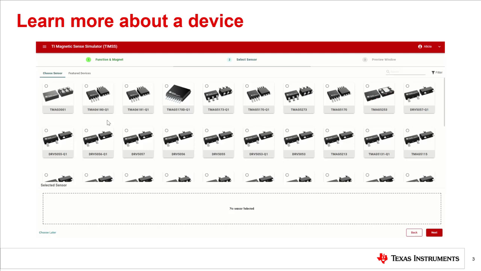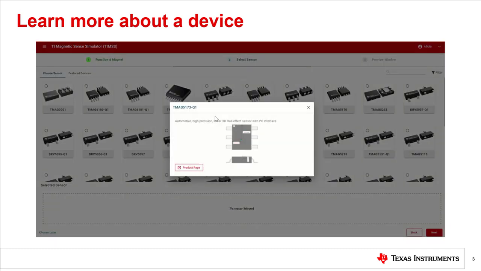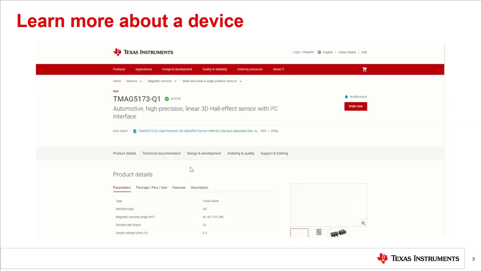If you would like to learn more about a device, simply hover over the device that you are interested in to reveal the More Info button. Clicking on this button will result in a pop-up containing a little more information about the device, as well as a link to the product page, which can be clicked if more information about the device is desired.